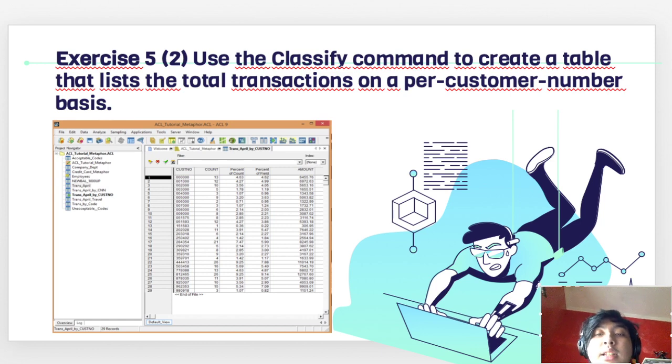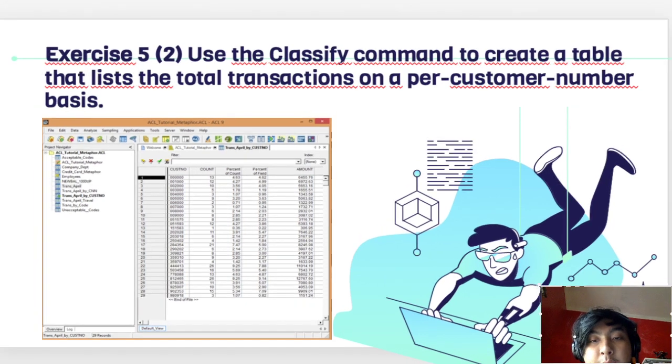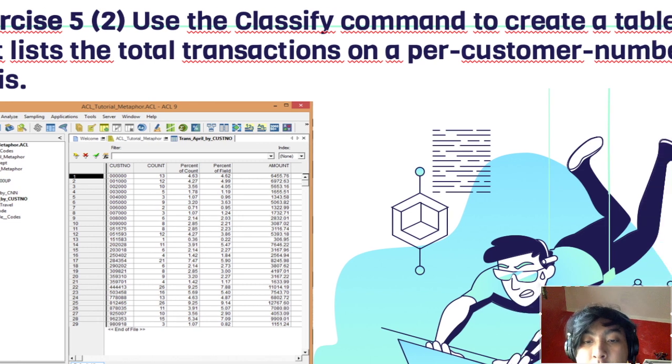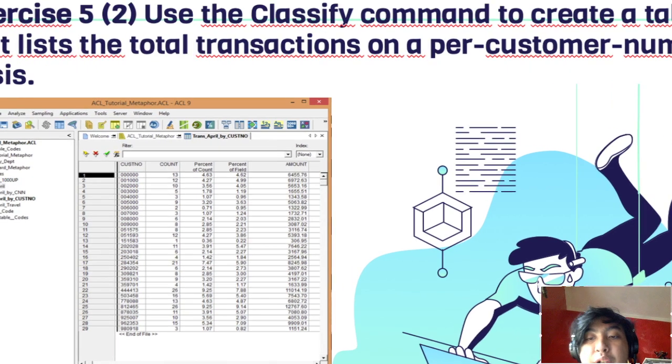And here's part 2. Use the classify command to create a table that lists the total transactions on a per customer number basis. So here, I've done it obviously. The table name is team_April_by_cust_number. Similar to what was in the tutorial, which was for CNN, and this one is for cust number. Yeah, that's pretty straightforward, I guess.